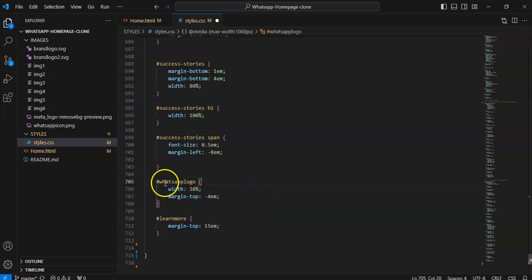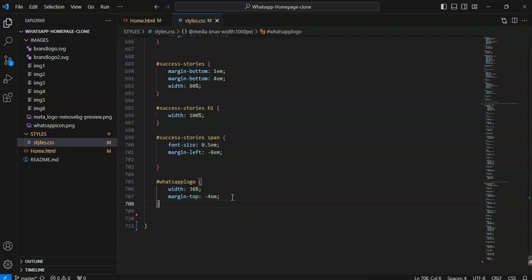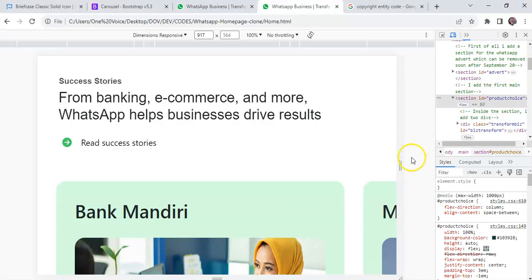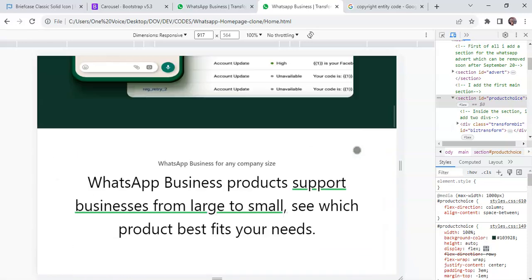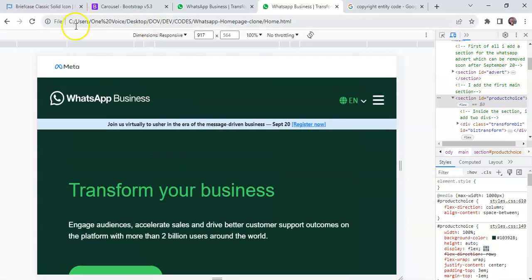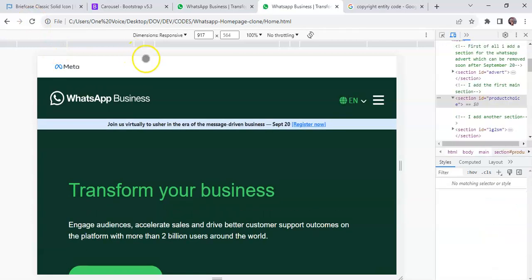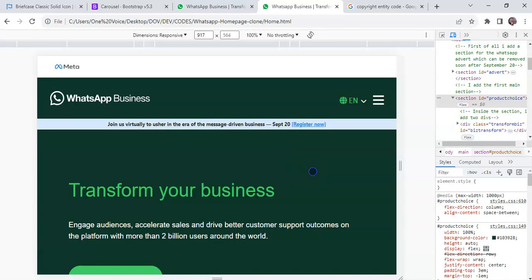All right, now I also adjusted the WhatsApp logo width. I set the width to 30%. All right, I set the width of the logo to 30% and the margin top to minus 4em. WhatsApp logo, I think that should be at the header. I save and let me go up. I'm wondering. Let's see what the header looks like. I refresh. I believe this should be the WhatsApp logo. All right. Okay. Not much difference anyway.